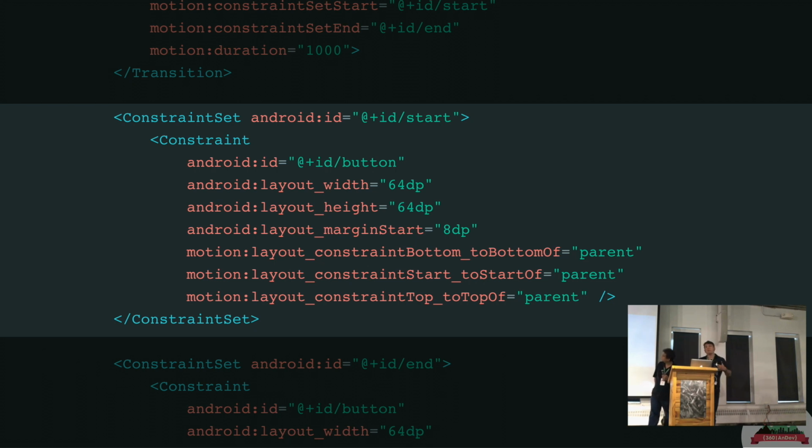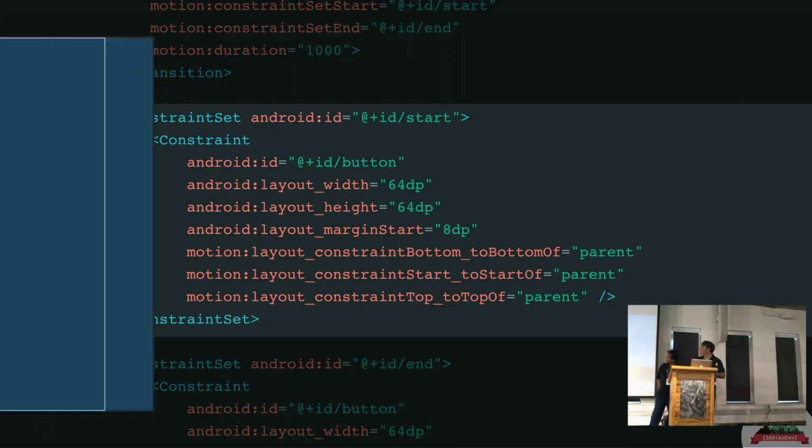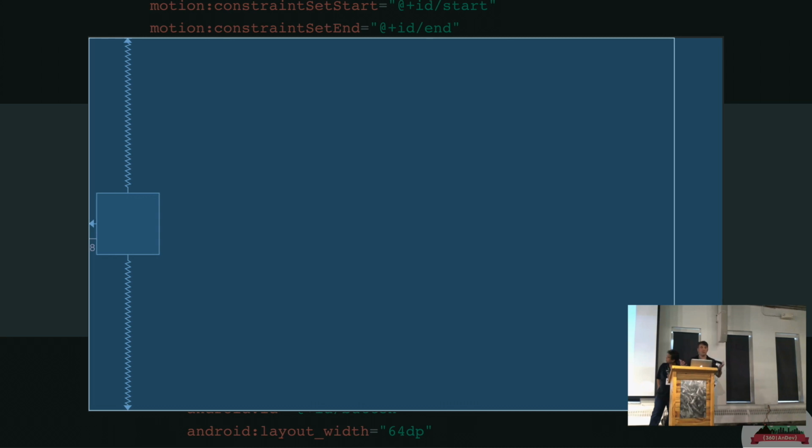So before with constraint layout, you were declaring all your rules into that layout file. Now you can move that into that motion scene file, and you can have more than one. So you can have this version, which will give you those type of rules. My widget will be centered vertically and aligned to the left.